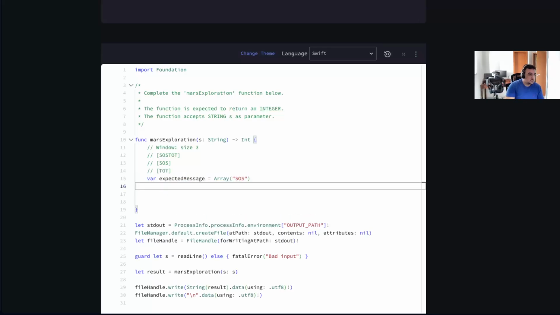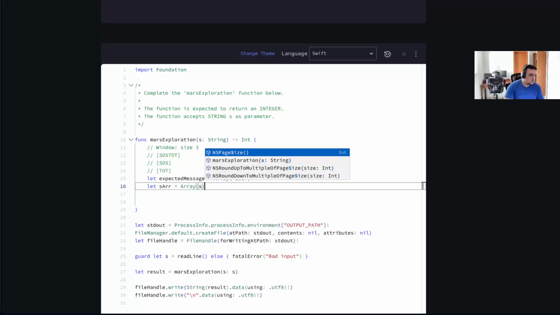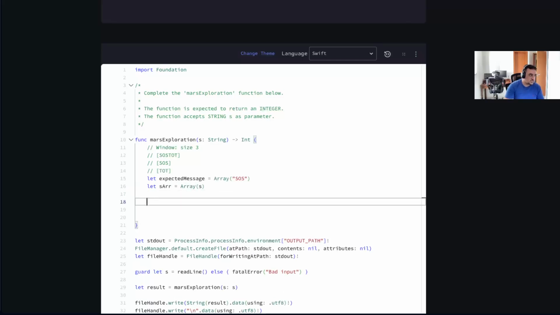Also, this can be let as well. We can have an array of S, the S array. It's also an array of characters. Then we have the window size, that is equal to 3, right?